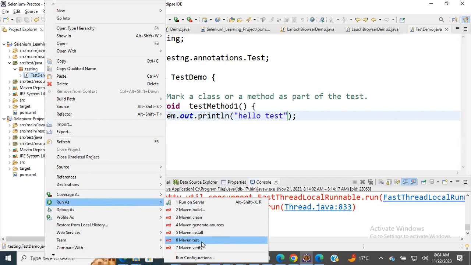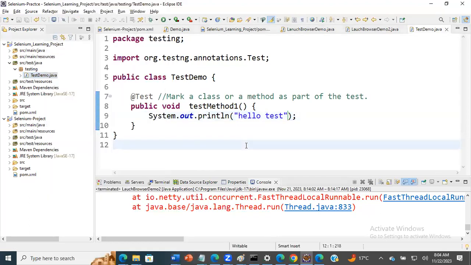Otherwise we require one platform. TestNG provides one platform, and using that TestNG platform you can run the test case. But here you're not able to see that platform. So for that, what do you need to do? In your Eclipse IDE, you need to add TestNG. You need to configure TestNG. How can we configure TestNG in your Eclipse IDE?